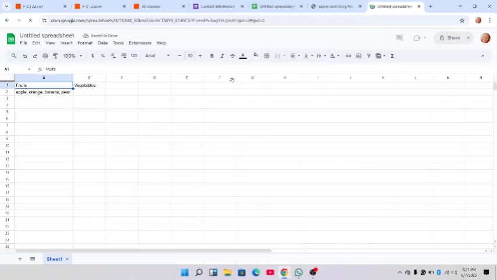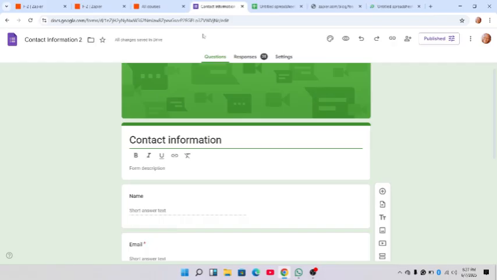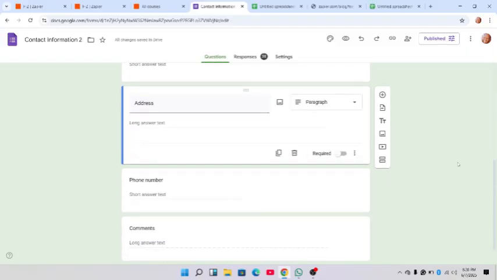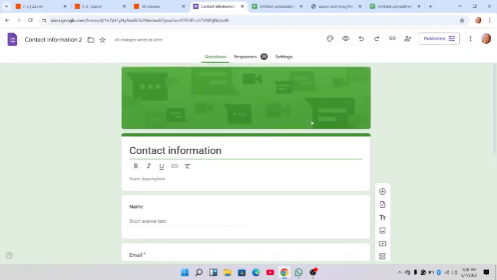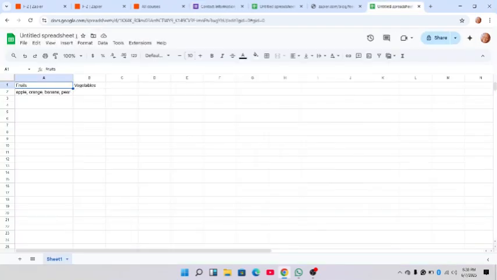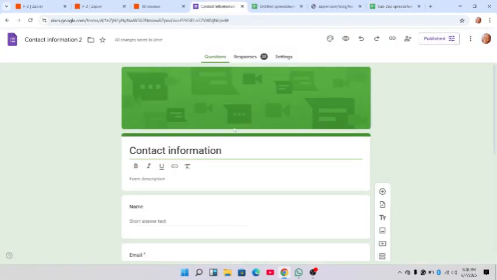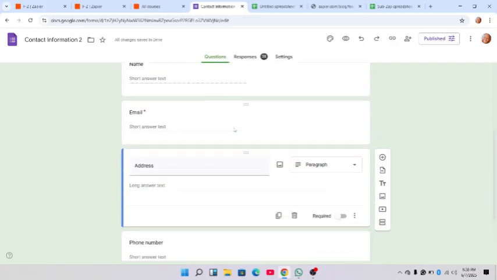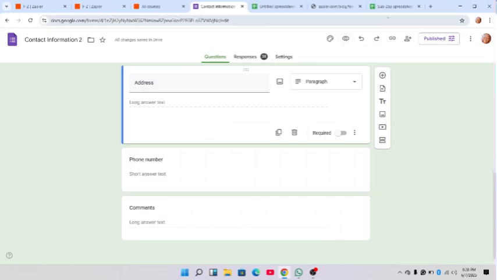But for this one now, what are those things in our contact form? We have name, email, address, phone number, comments. We are going to name it, let's say, subzap spreadsheet. Here should be name, we have email. What else do we have here? We have address, phone number, comments.